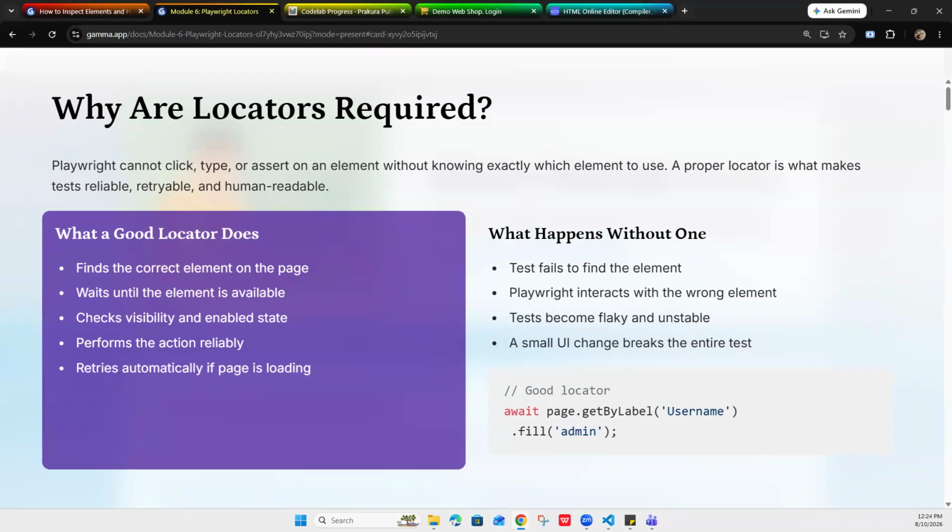A flaky test means that, due to unsafe or not proper locators, the test gets failed. Those come under flaky. It is due to not having proper, standard locators, simple. So locators are important, because if you want to interact with web applications using Playwright, that's very, very important.